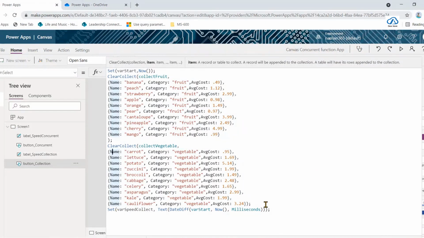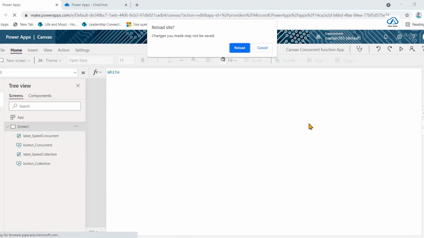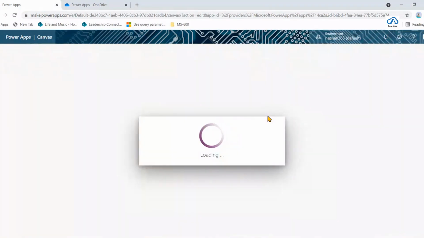Once all of those collections are loaded into memory, we calculate the date difference between when we started and now, when this collection has loaded into memory. Then we set that value to a variable called varSpeedCollection. We just want to know how much time it took to get everything. Give me one moment, let me just refresh, because the formula bar got too expanded. All right, let it come through one more time.